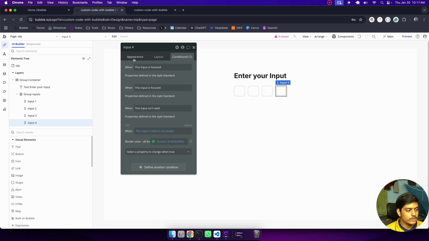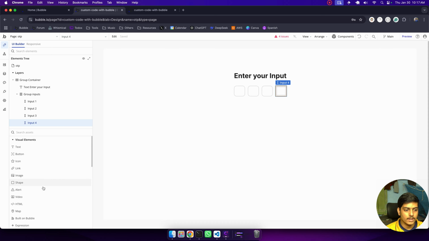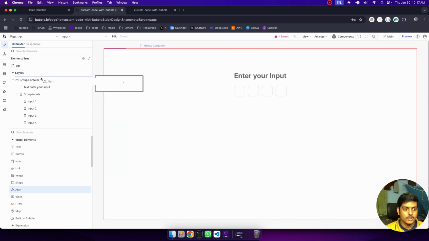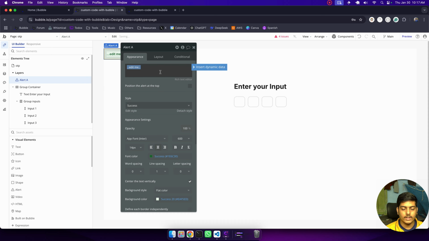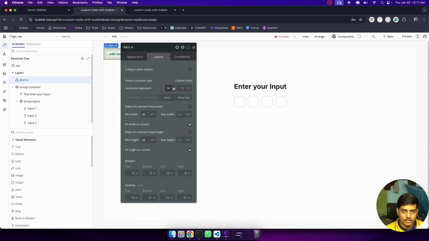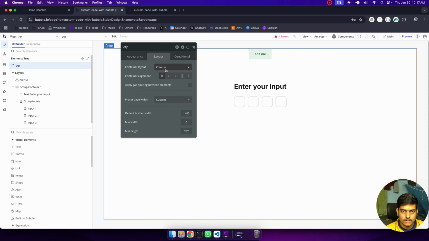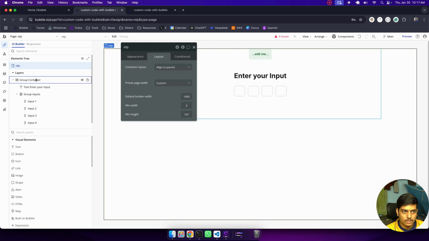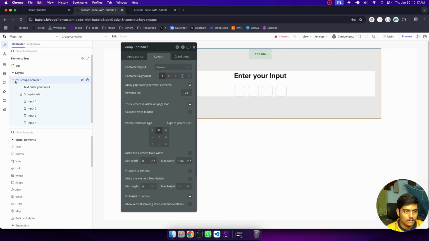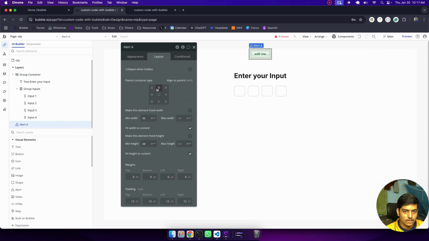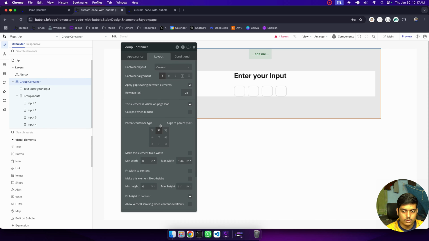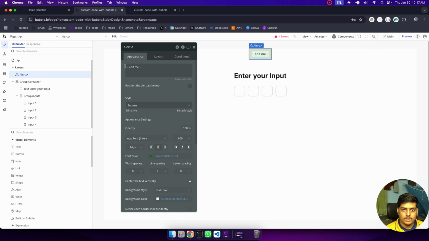Now one more thing that I want to do: I want to add an alert element or something like that, whenever input is done, we want to see the alert element. So that is like input, and I can change this to align with parent, and for the alert element it will show on top, and this will also show on top. Okay, so for the alert element, I think this is fine.